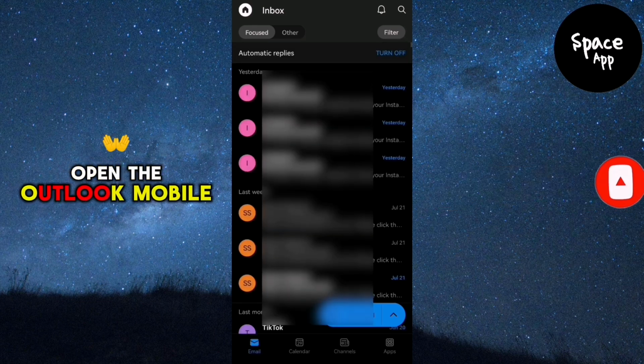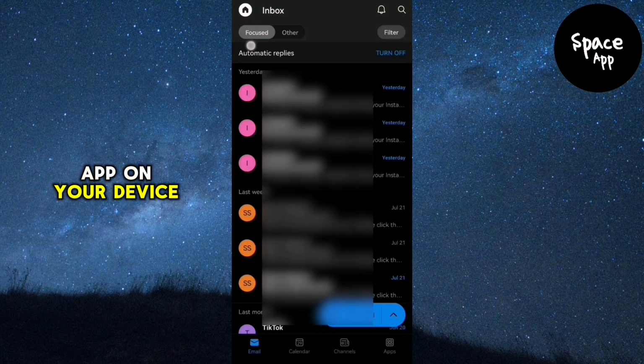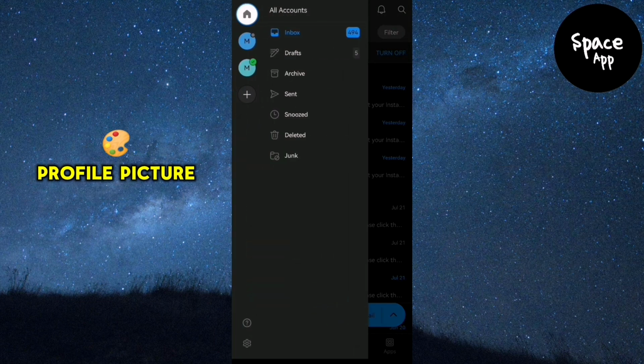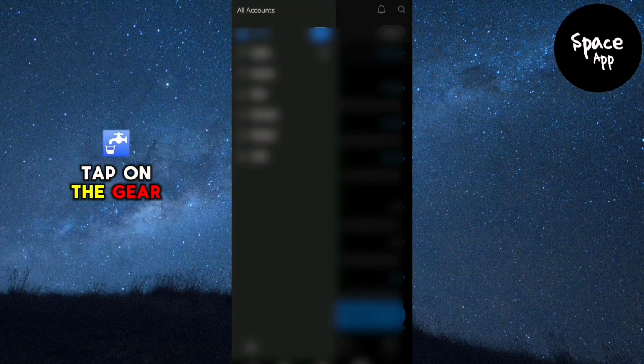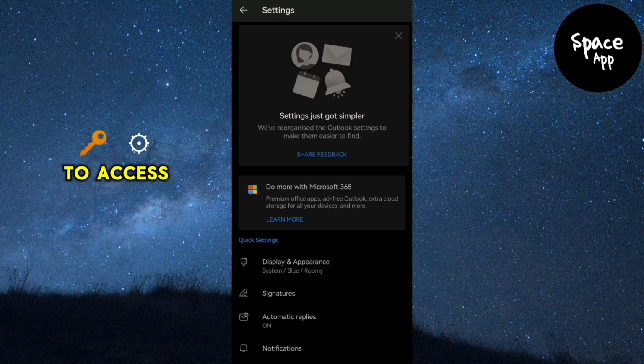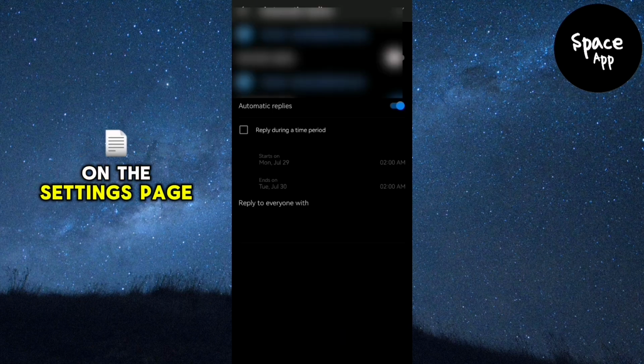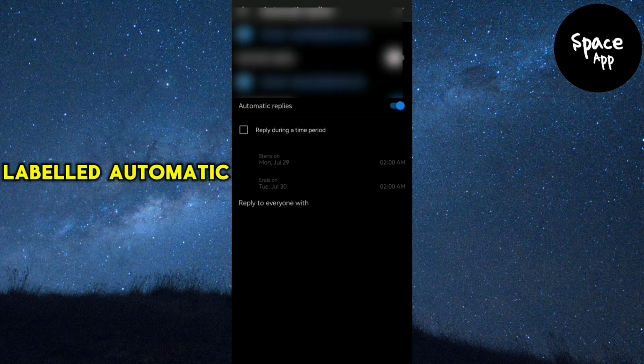First, open the Outlook mobile app on your device. Next, tap on your profile picture icon located in the top left corner of the screen. In the menu that appears, tap on the gear icon at the bottom left to access the settings. Once you're on the settings page, look for the option labeled Automatic Replies and tap on it.